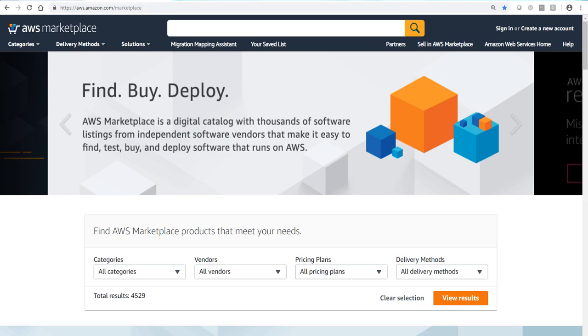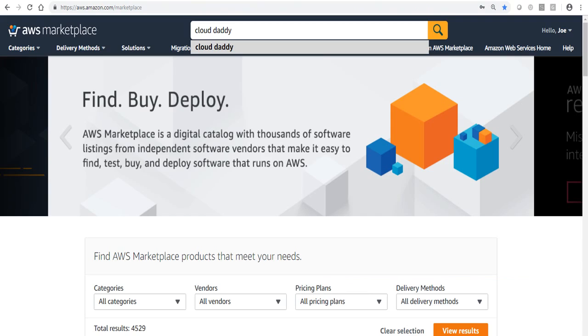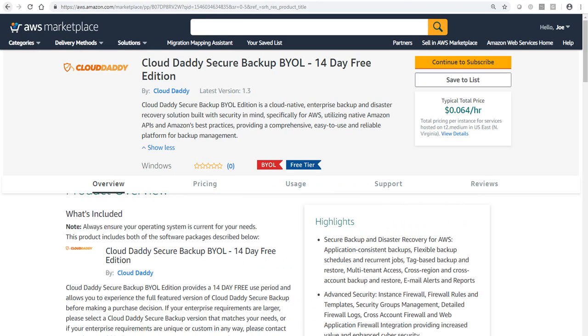You can also install CloudDaddy Secure Backup directly from the AWS Marketplace. Open your browser and go to the AWS Marketplace. Click Sign In and then type in your AWS credentials when prompted. After you've signed into the AWS Marketplace, search for CloudDaddy to display all of the product listings. Select the product edition you want to install from the listings shown. You can click the Continue to Subscribe button at the top of any product listing to begin the installation process.